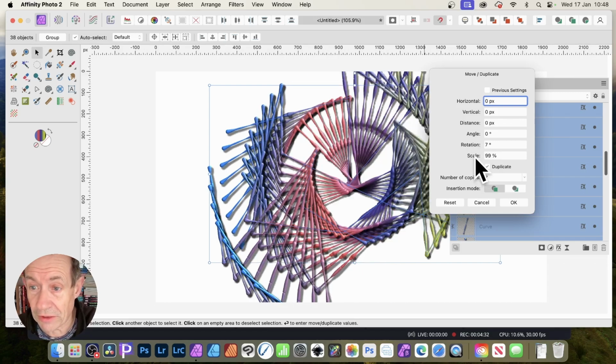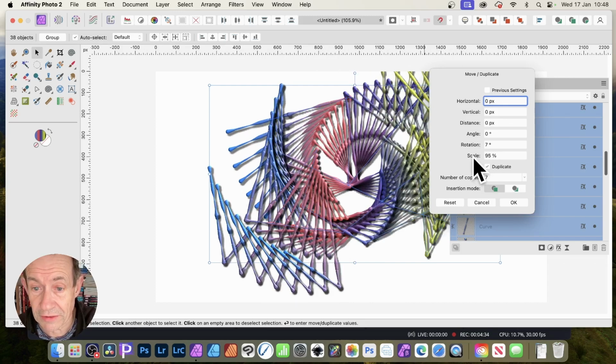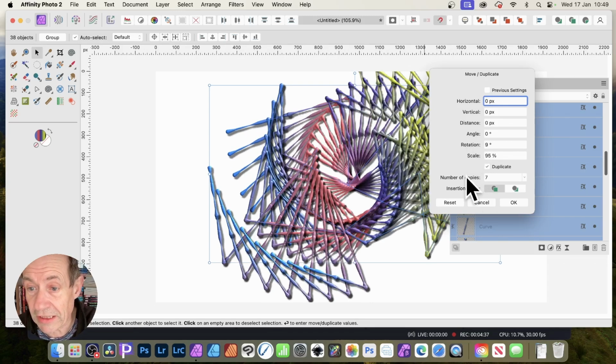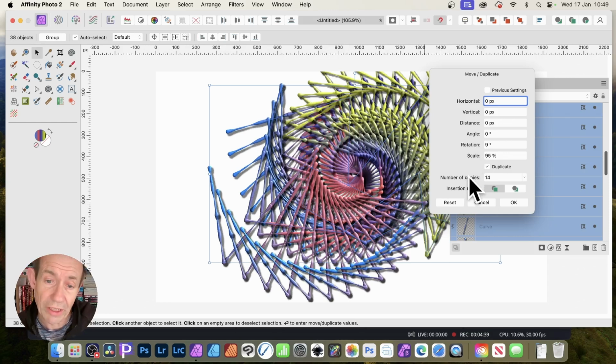Now you don't have to go for that. You can also go for scale. Maybe you could reduce it down. Again, rotation there, number of copies, and then you could increase it. Just try it out to see what designs are created. Maybe something slightly different from this.